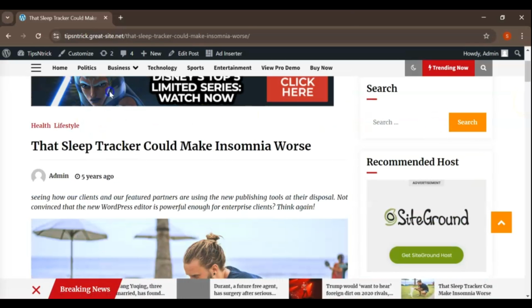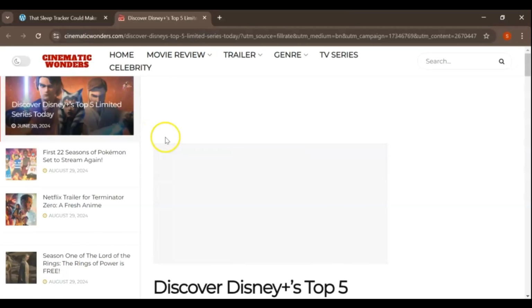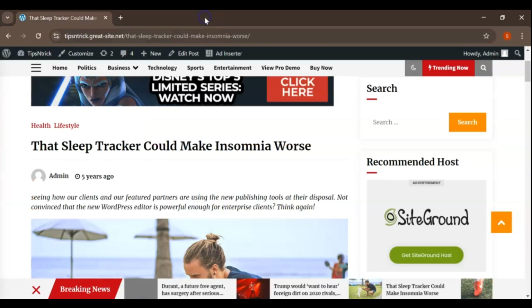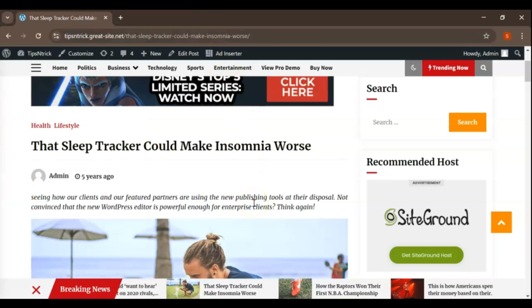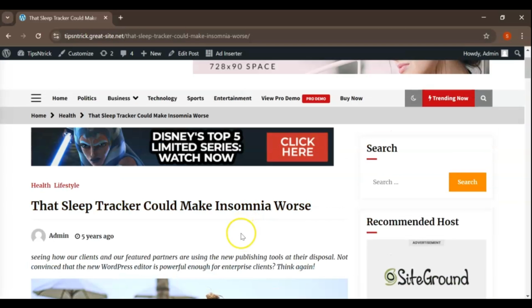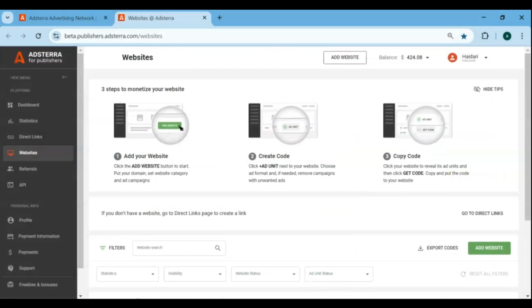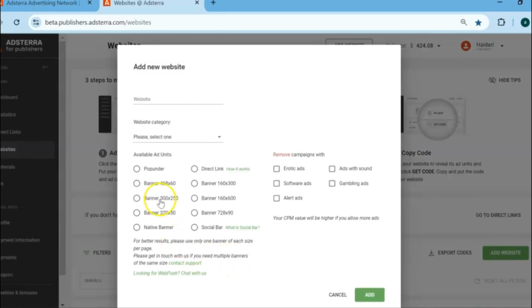This platform is incredibly valuable not only for beginners and those just starting out, but also for high-traffic websites looking to maximize their earnings. Adsterra offers flexible solutions that cater to all levels of experience and traffic volumes, making it a great choice for anyone aiming to monetize their site effectively.